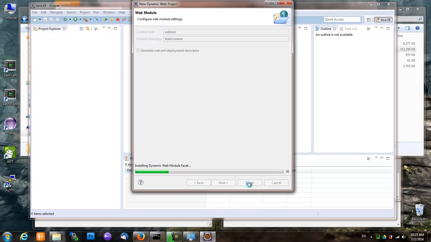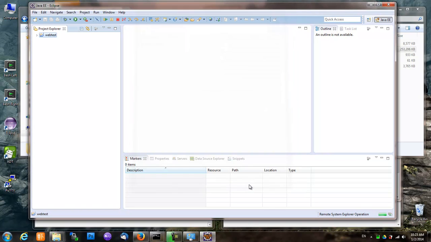Well, the first time takes a bit long, but after that it should be pretty quick. Okay, so now we have a web project, and to see if our environment and setup work correctly, we want to create a couple of items in there.